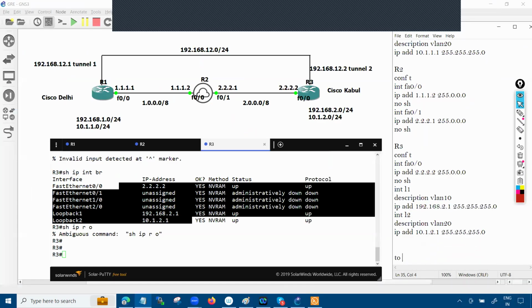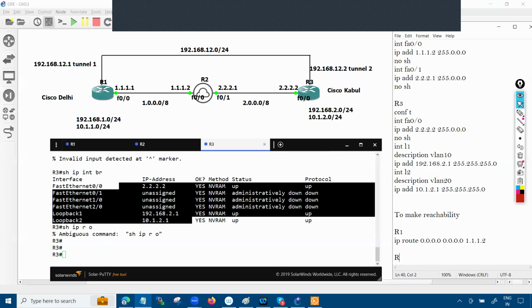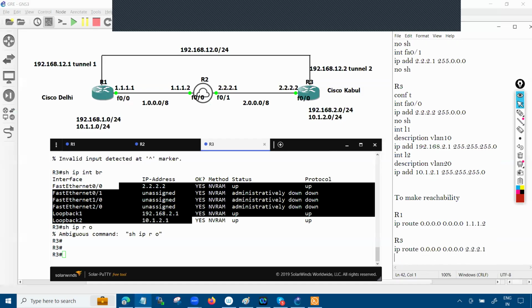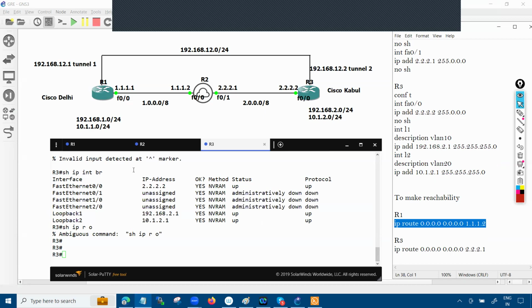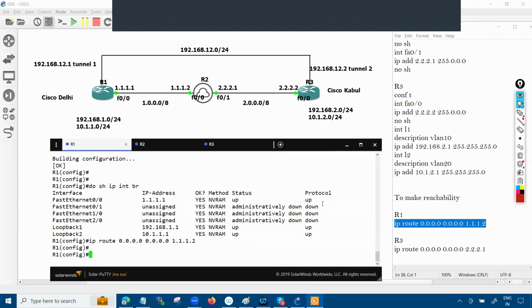To make reachability, on router 1 I put ip route 0.0.0.0 0.0.0.0 with next hop 1.1.1.2, and on R3 as well. All done. On the ISP side, I'm not going to do anything on router 2 because it's just the ISP router. I just need to provide connectivity from my side to the ISP. That's all.